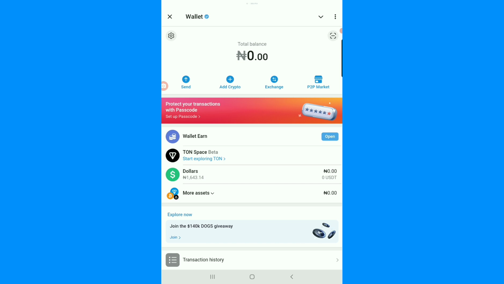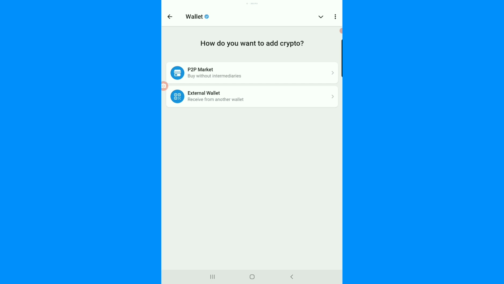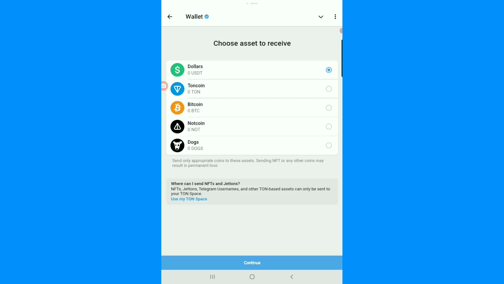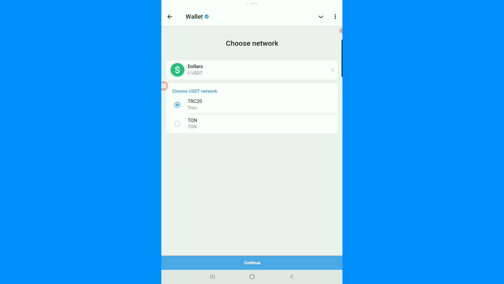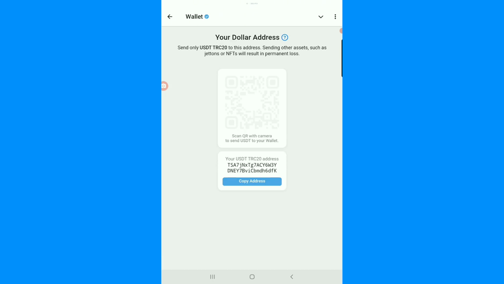So the first thing you have to do is to tap on the option here that says add crypto, or you can tap on external wallet. Select the currency that you want to work with, select your network. I'll be using TRC20. Then you copy the address. So now, let me copy the address. I've copied it. So now I'll head straight to my Bitget wallet.